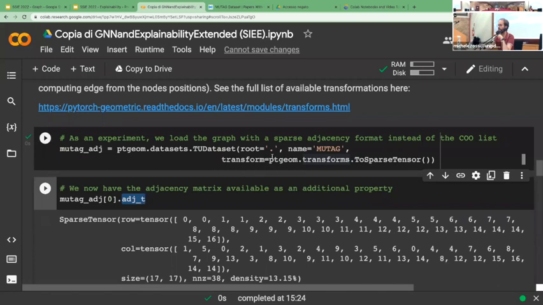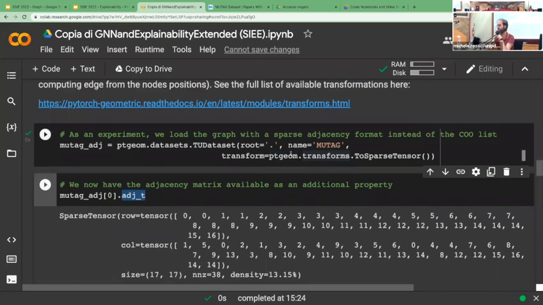Or there are other interesting transformations. So for example, if you have a data set that doesn't have a graph, you can automatically build a graph on top of that by considering the distance between the points, like nearest neighbors or inverse distance.